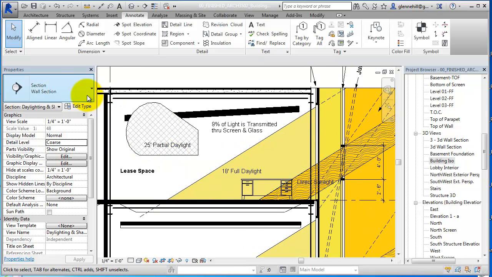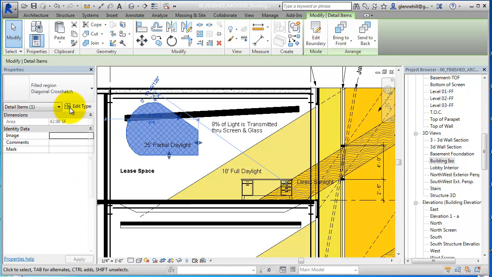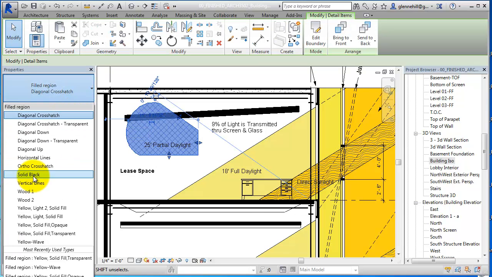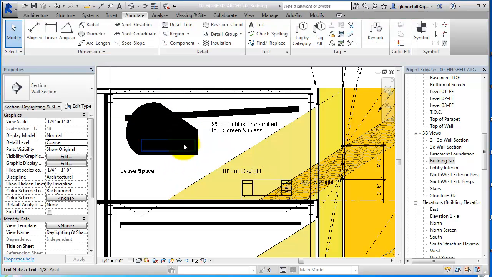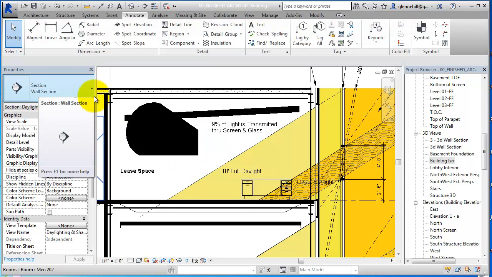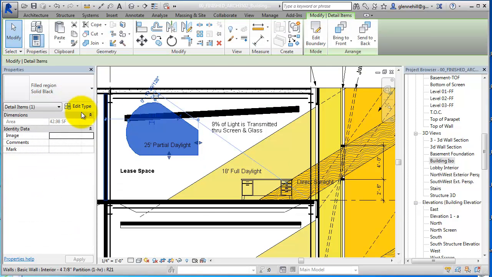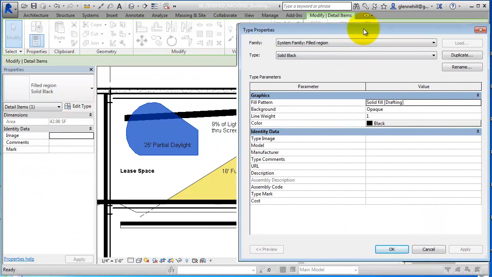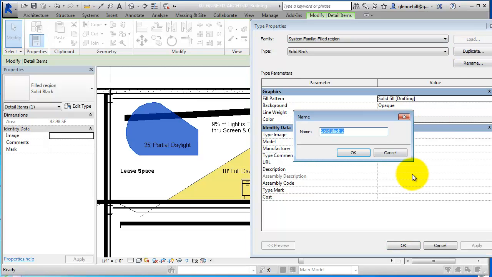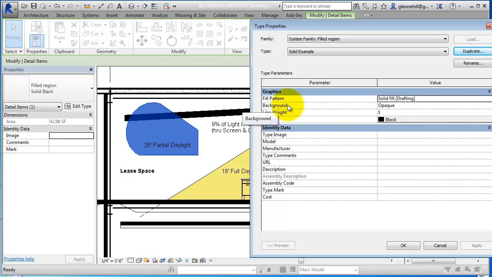And then, of course, I'm going to click on this, and I'm going to come back and make it a solid black, for instance, and just show you some of the things that you can do with that. So if I select this again, and go into edit type, you'll see, and I'm going to go ahead and duplicate this and call it solid example. And I made the background opaque so that other things wouldn't show through.